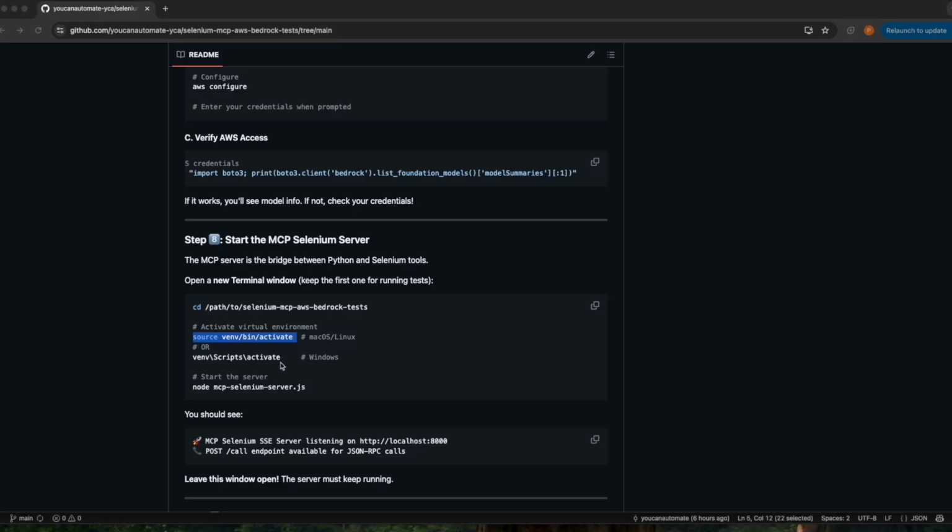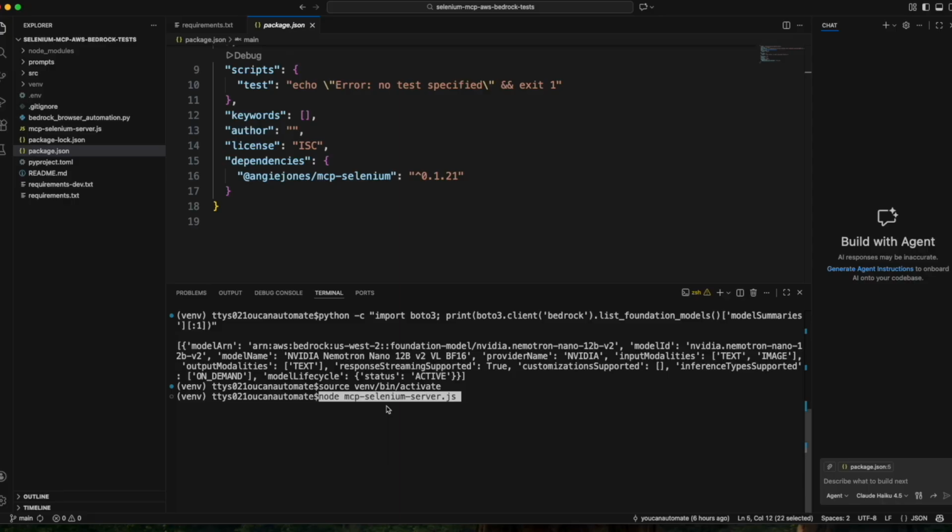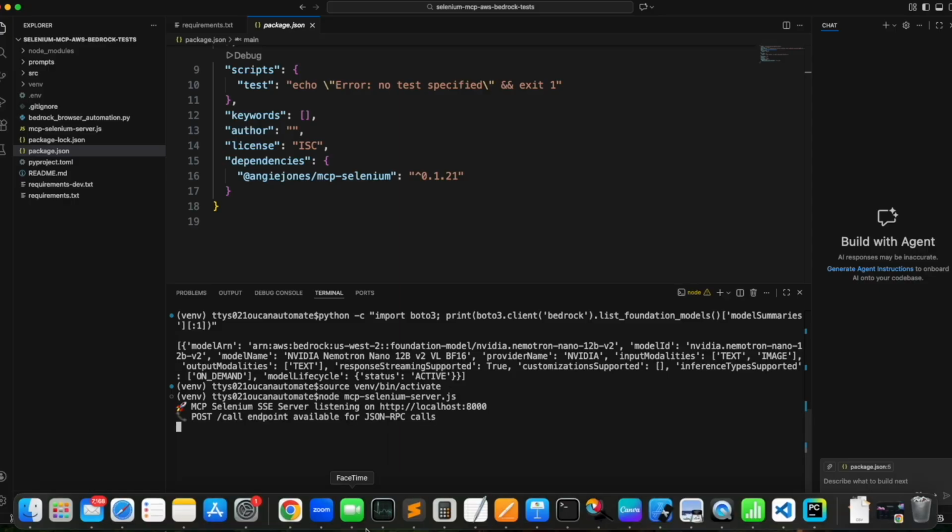Now you will run the Selenium MCP server here. This is the command to run the Selenium MCP server, and once you run the MCP server, this is the response you will see. It will show where it is running. It will show the localhost and the port number also.